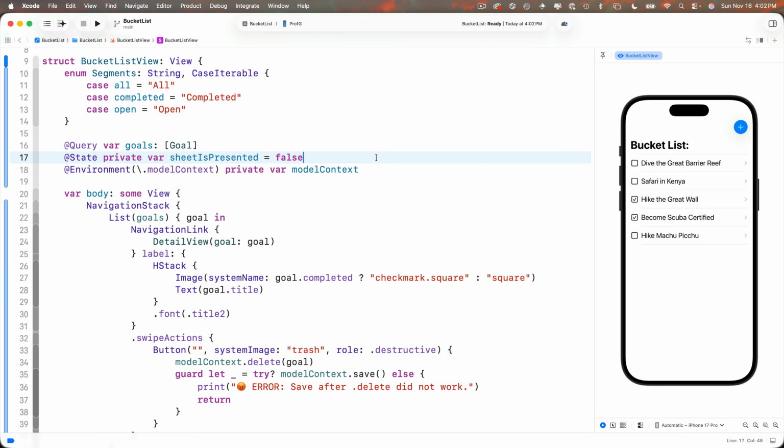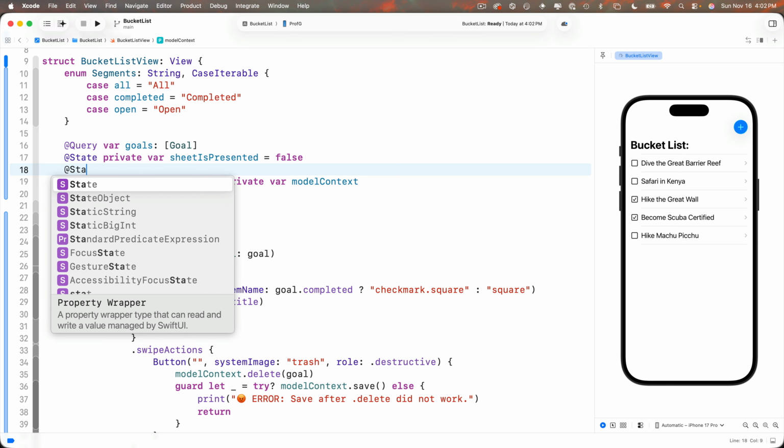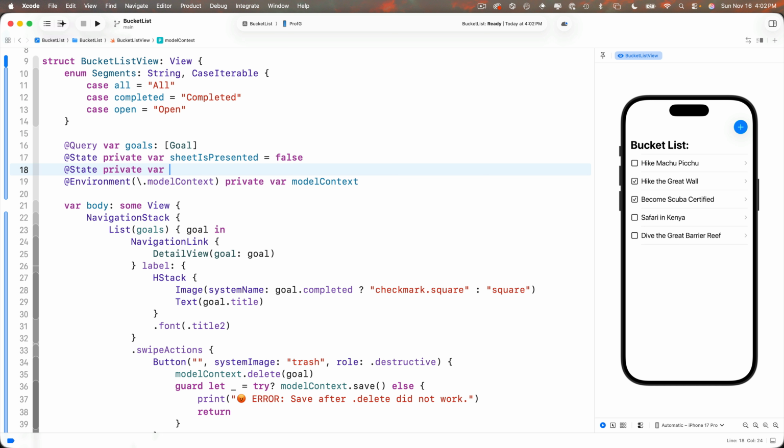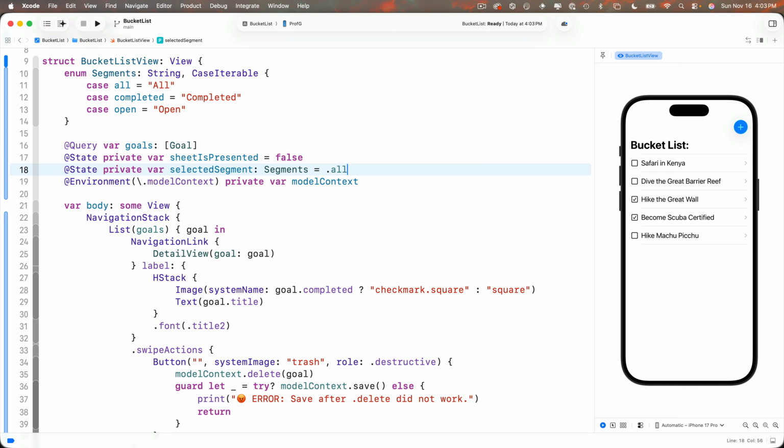Now let us add the picker. Remember, we're going to need a variable to hold the selection, so we'll add a new variable up here with that State private var. I said that we should call this selectedSegment, and I said that we should set this equal to all, so we can set this equal to capital SSegments.all, or we could say colon capital SSegments equals .all. Either one works.